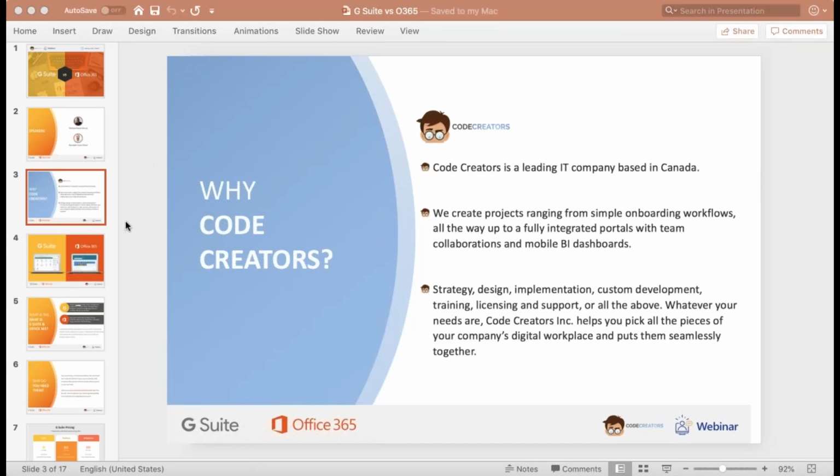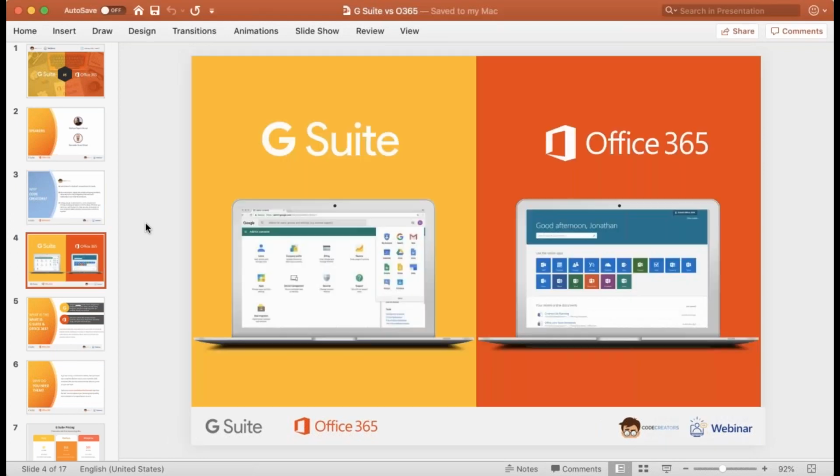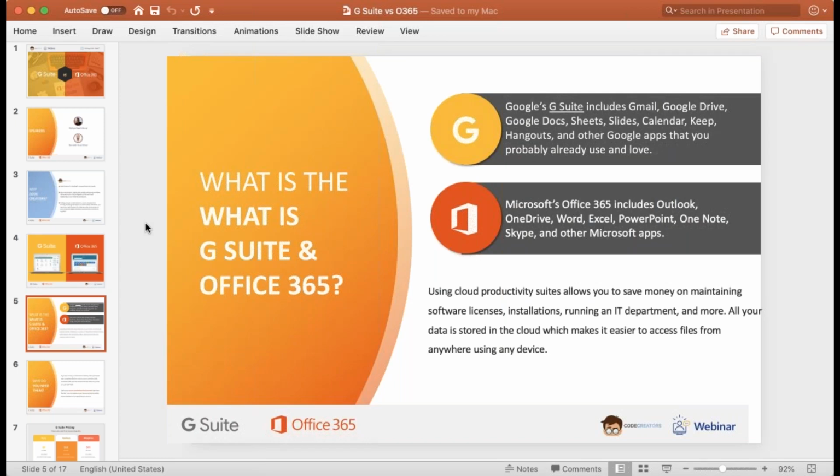Hello, my name is Nuruddin Srani, and I'm going to walk you through the advantages and disadvantages between G Suite and Microsoft Office 365. Both of these tools are primarily used for office productivity and collaboration. And both G Suite and Office 365 are the market leaders in this space.